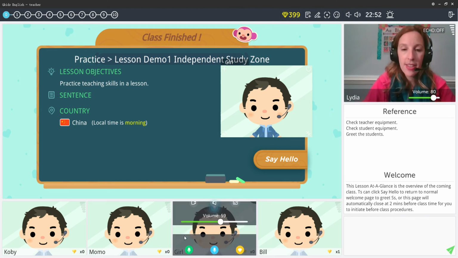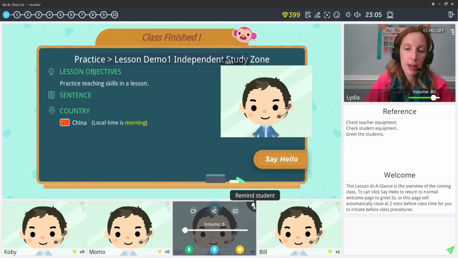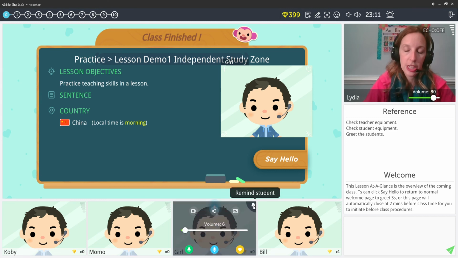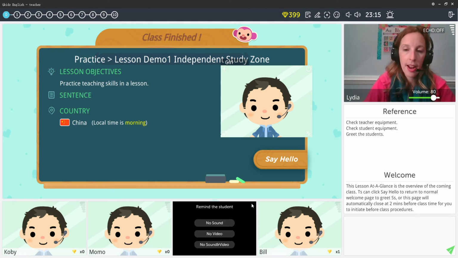And as we're having that conversation, I'm adjusting her volume as needed. If there's a lot of echo in the background, I'll put her really, really low where I can barely hear her. If it's super bad, you can send something called a robot. So it says remind student, which is not really a reminder. It's a message sent to their parents. And so I click on the little bell arrow and I can say no sound or no sound on video or no video. And it sends a little robot.